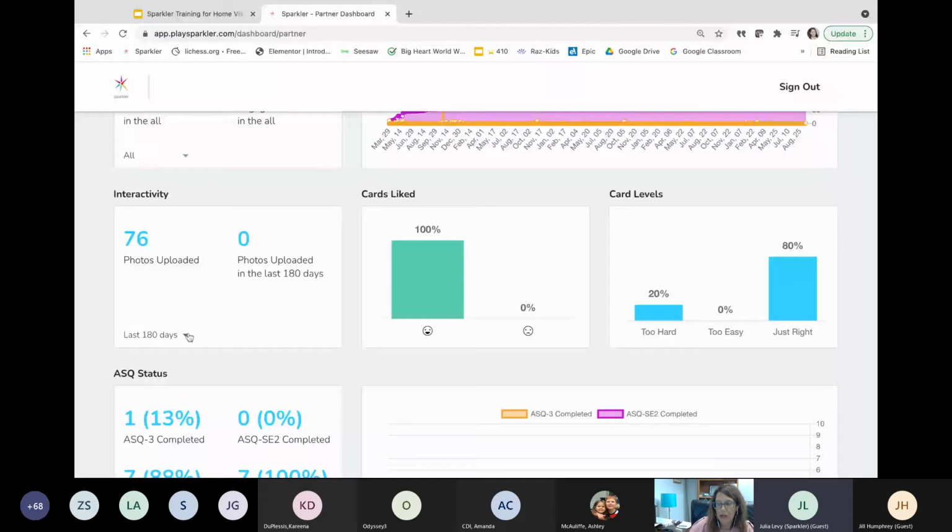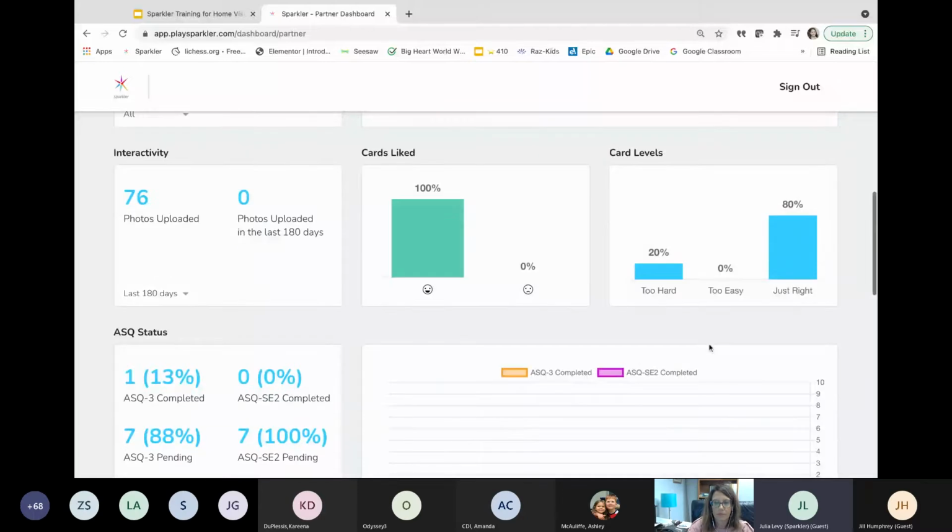If they made an art project, you can see the art project they made, and it gives you something to talk about. So it's nice to see. Here you see if they liked the activities overall, or if they didn't like the activities overall, or if the cards were on the right level. And then down toward the bottom, you see a summary of the ASQ results.